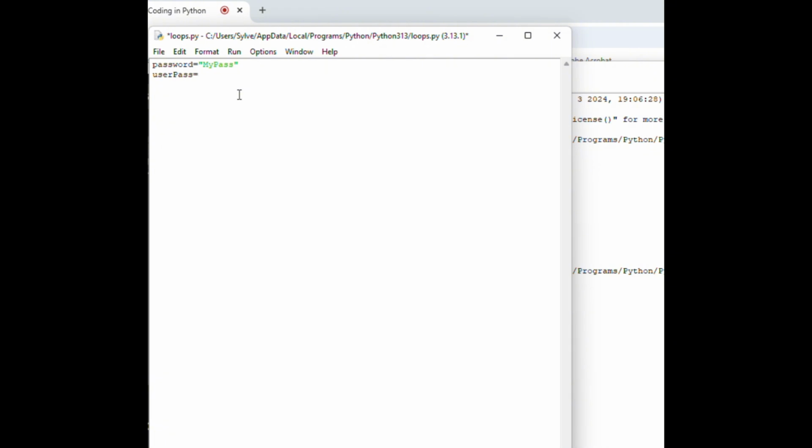Let's go. So you can have while, okay, we can have a user input. Let's say user password is equal to input. You ask the user to enter your password. And then now we want to compare if the password that the user enters is similar to the one that we have stored in this variable known as my pass.